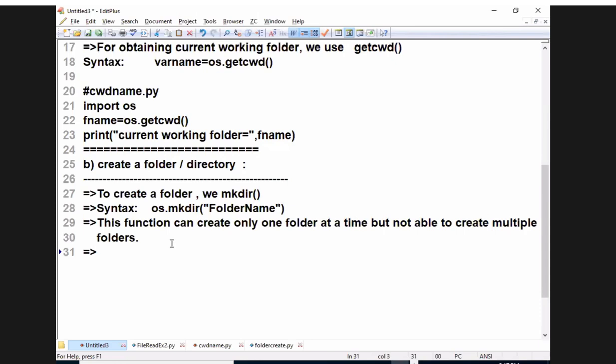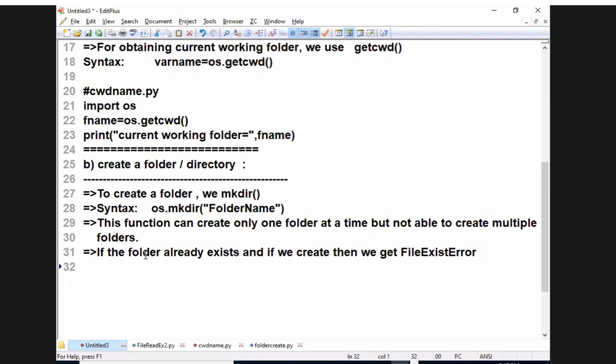And if the folder already exists, and if we create it, then we get what? File exist error. File exist error. Okay, this is one simple explanation of that.